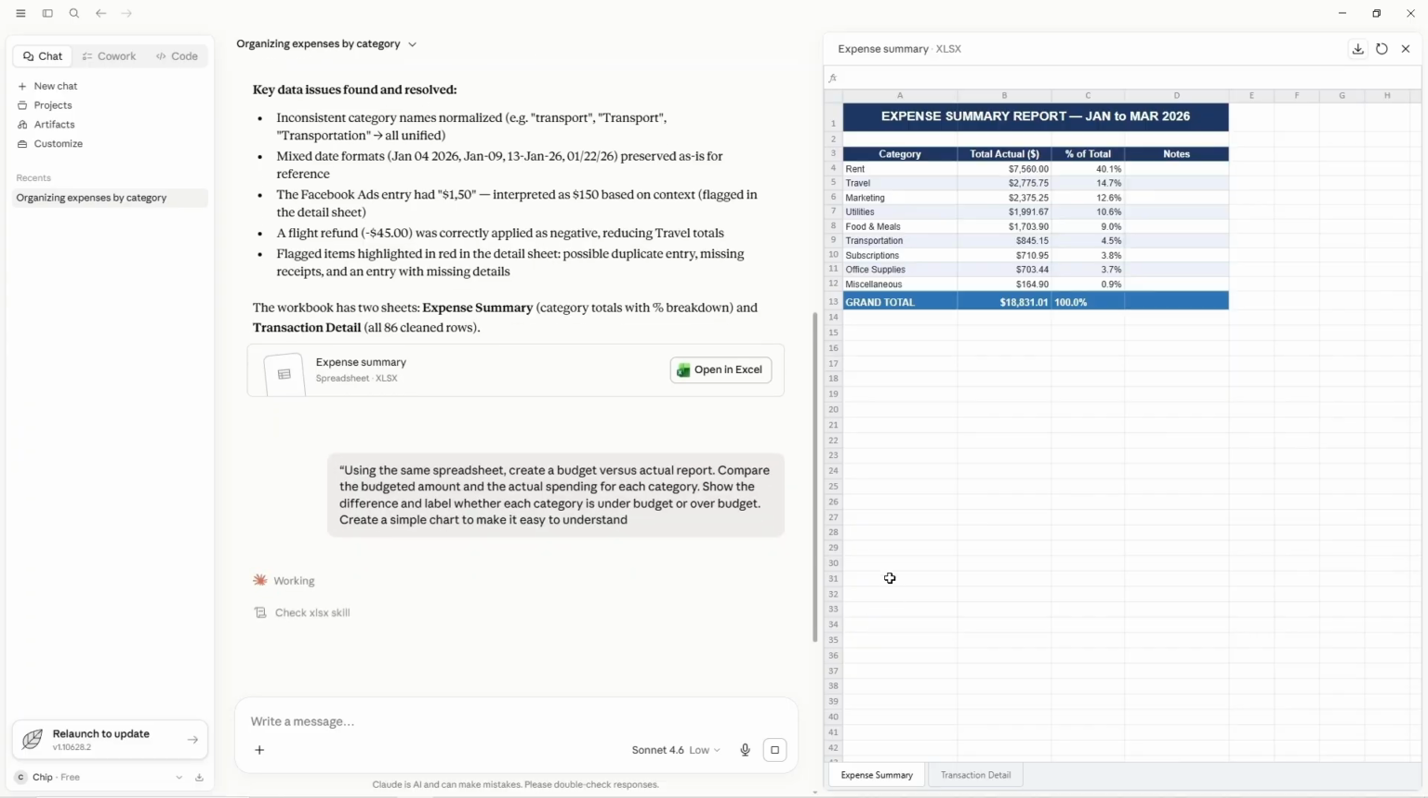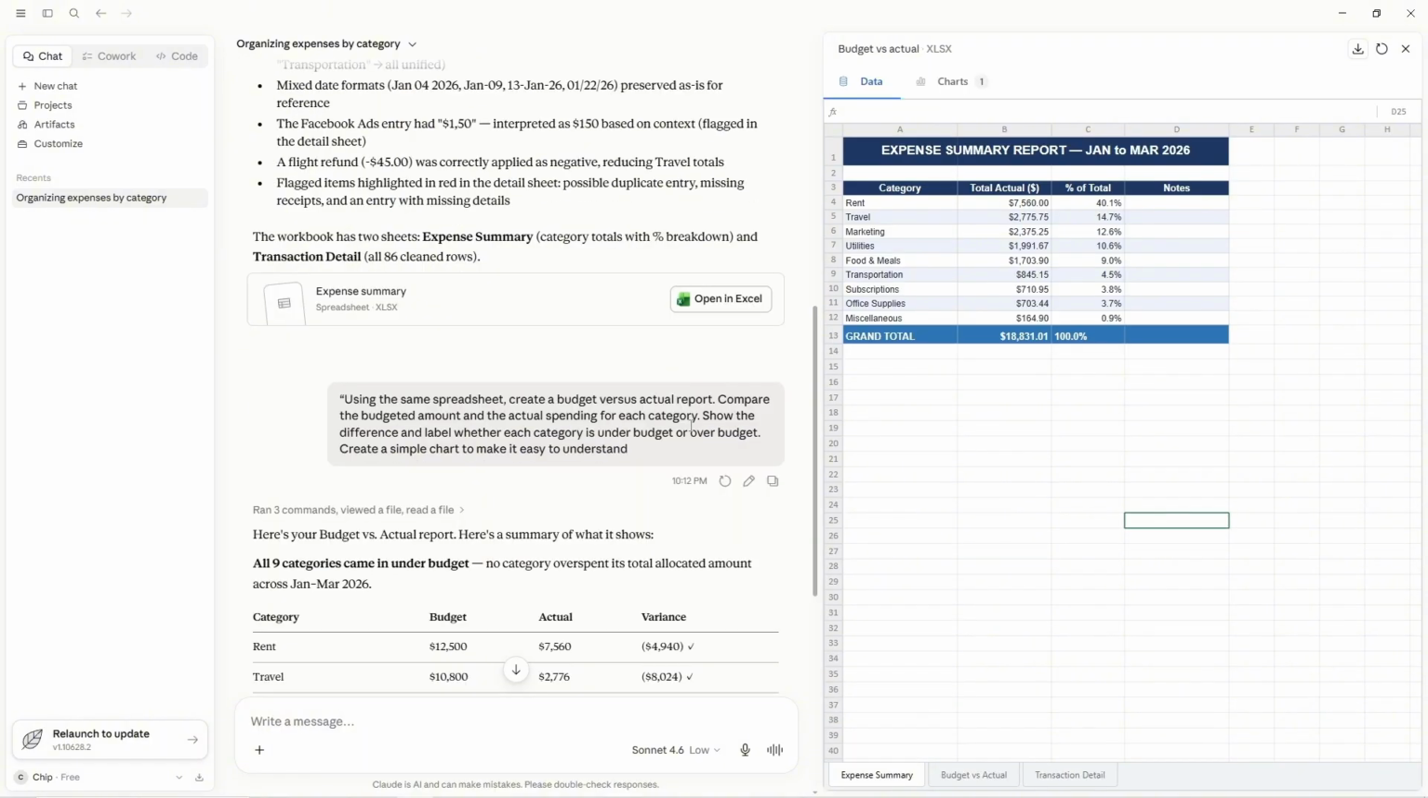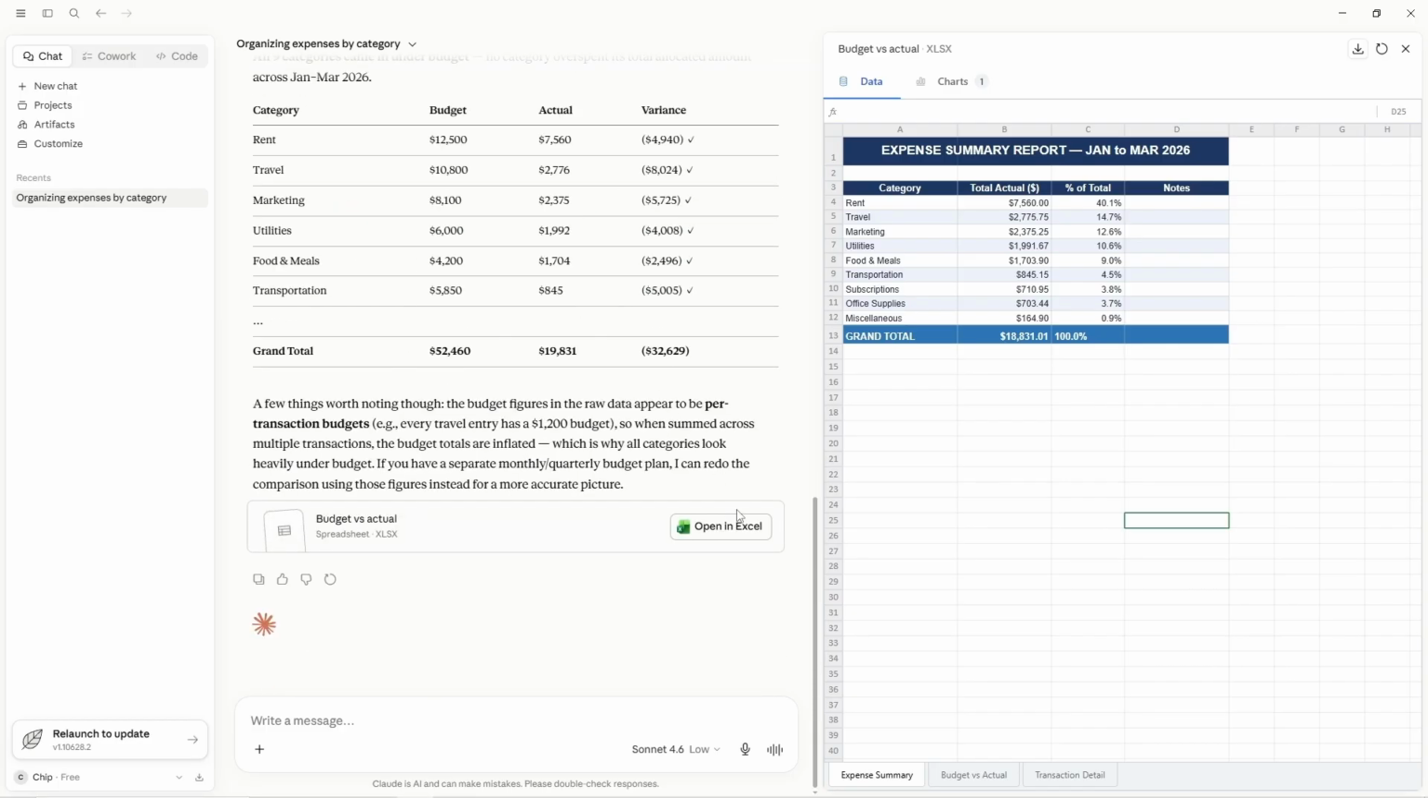Now Claude will compare the planned budget with the real spending. So if the food budget was around $300, but the actual spending was $420, Claude can clearly show that the food is over budget by $120. So Claude is done. So you just have to click Open in Excel.